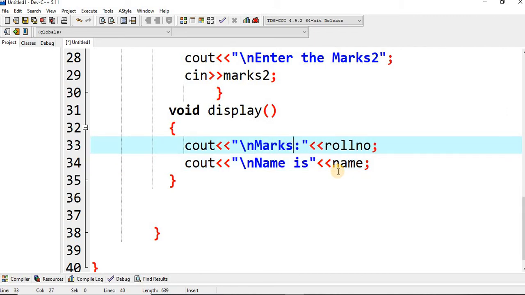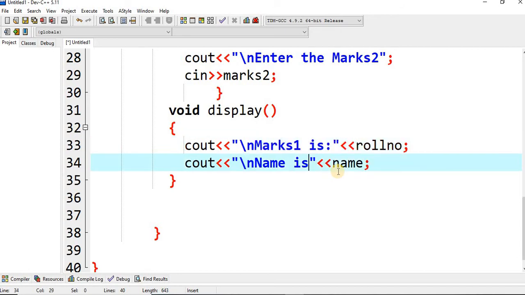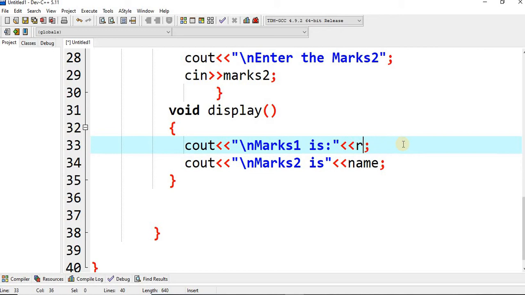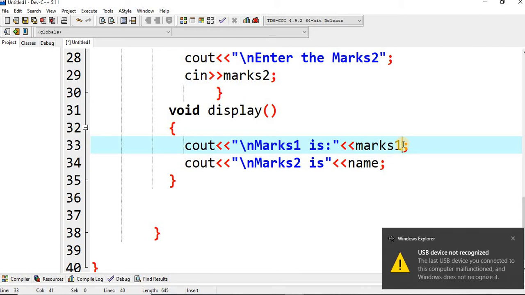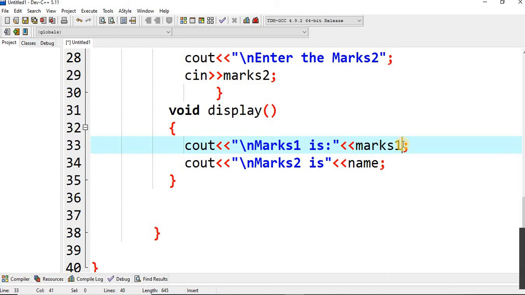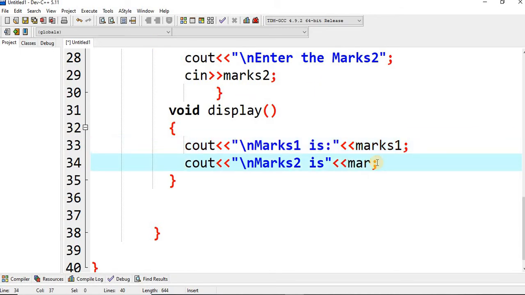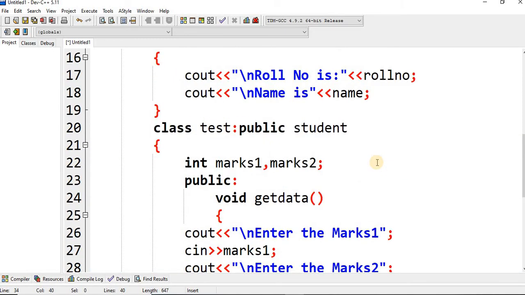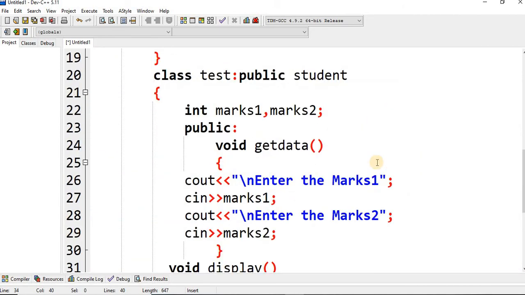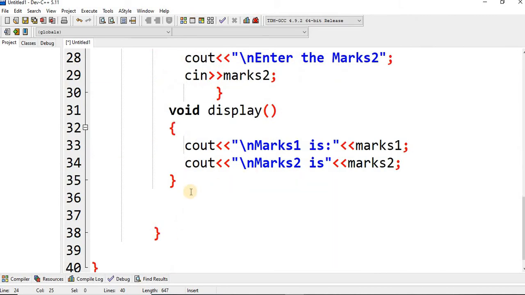Marks1, then marks2. Earlier I have written getdata here, so we can just change the name of the member function.